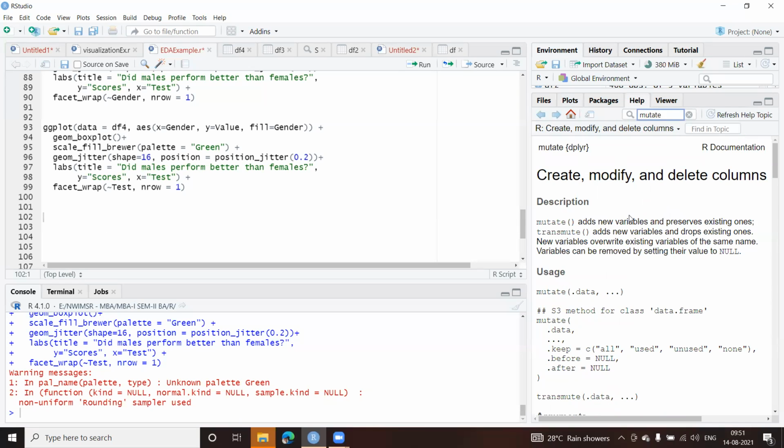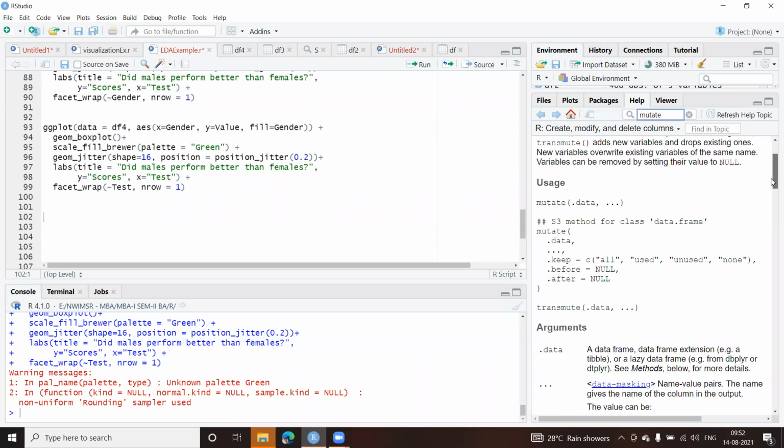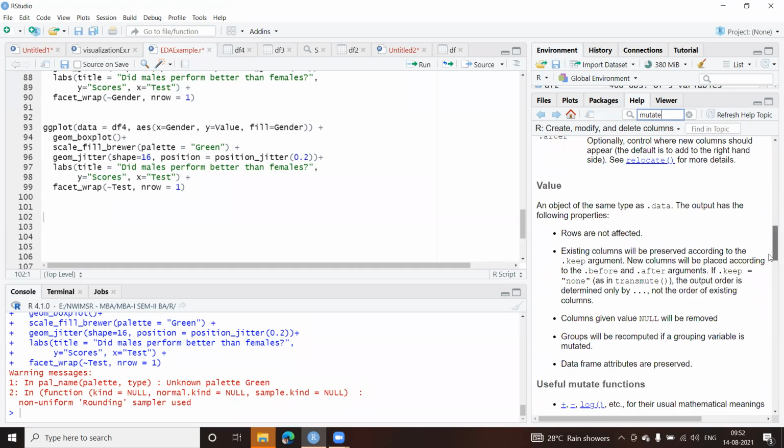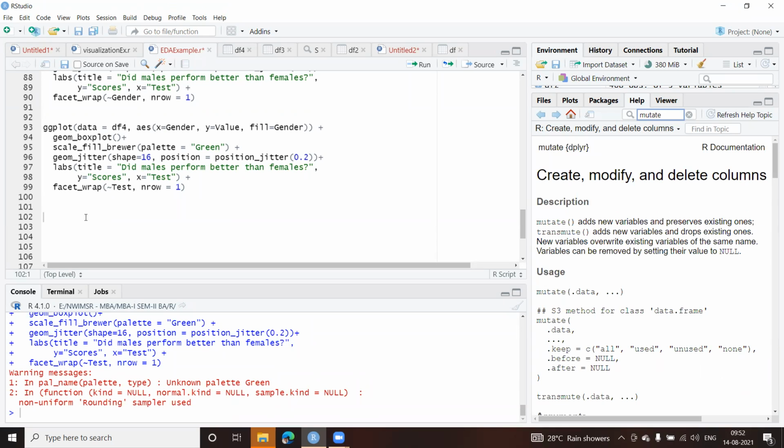It is used to create, modify, and delete columns. It adds new variables and preserves the existing ones. So I'll have the existing columns as well, and I'll be adding new columns. There are many parameters, and different ways of doing it, but for us, we don't require all of them. So let us make use of the mutate function and do some calculation. I'll calculate the percentages for the maths subject, the science, and the reading.